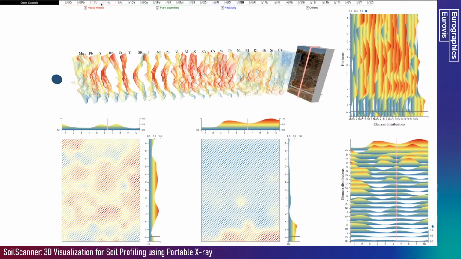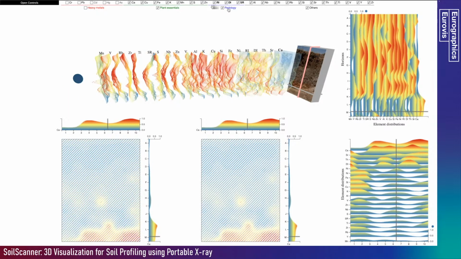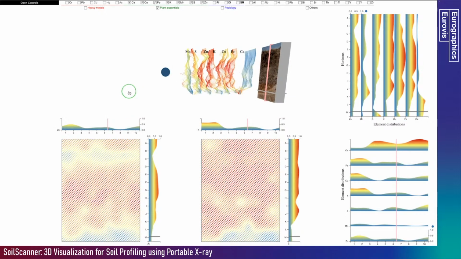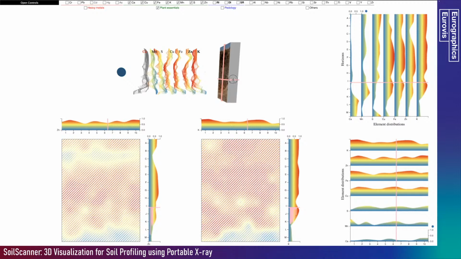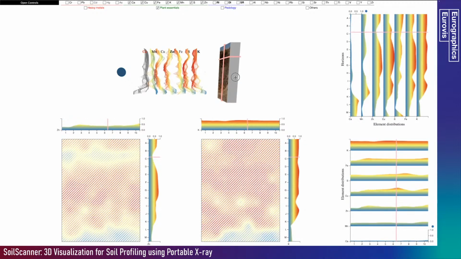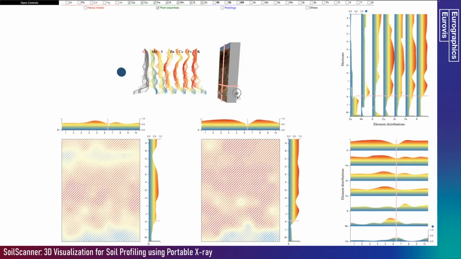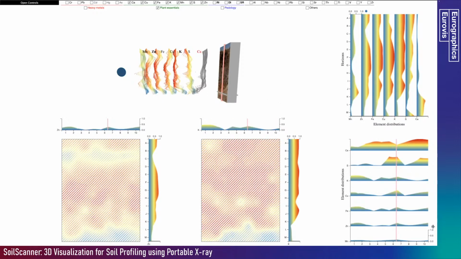Users can select individual elements to analyze, or they can select the whole package at a time. For instance, if we would like to analyze the plant essential elements, we can simply deselect the other packages. On the right side, it shows the vertical elemental distribution at the vertical cut plane and the horizontal distributions at the horizontal cut planes correspondingly. When you move the cut planes, the graph will change to reflect the distributions accordingly. Furthermore, we also provide this handler to resize the chart if needed.